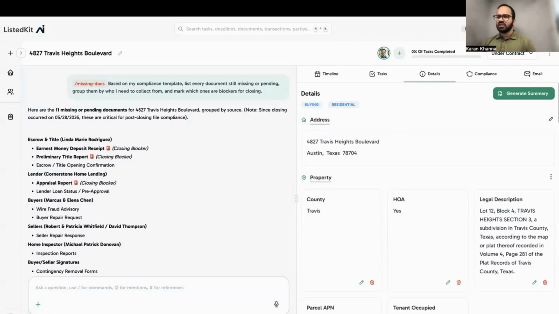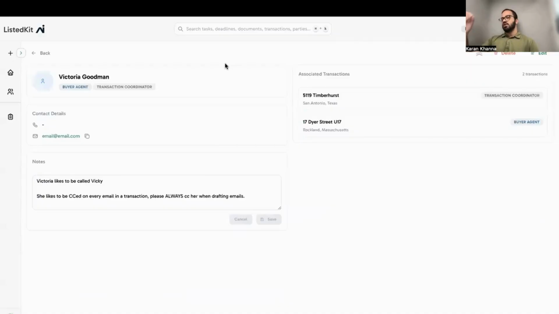Next, I want to talk to you guys about party-specific notes. This is something that I often miss in my one-on-one demos with you guys when you're first getting started. If you have a specific client, I'm assuming you're either a TC working with an agent or an agent working with a client, and they have certain preferences or you have preferences for how you handle them, you can put them in the client specific notes. For example, in my example here, I have Victoria likes to be called Vicky. She likes to be CC'd on every email in a transaction. Please always CC her. If you ended up doing this for all of your contacts, your email rules will get really big.